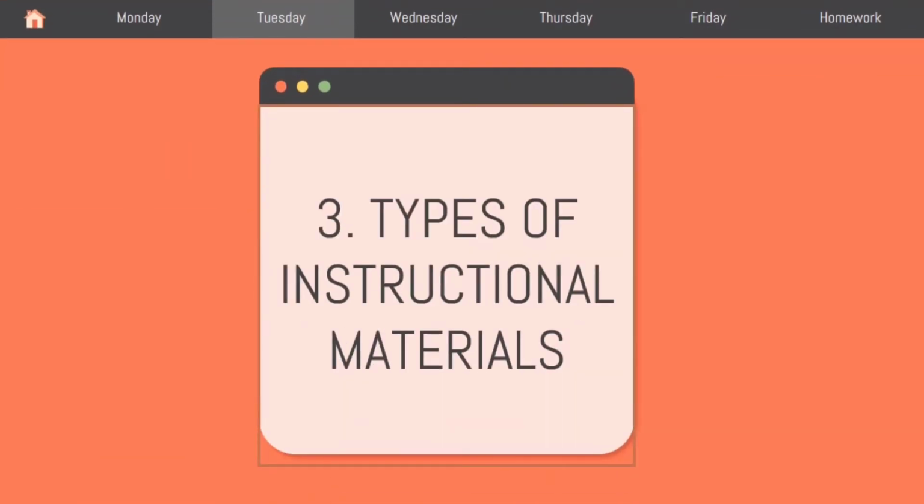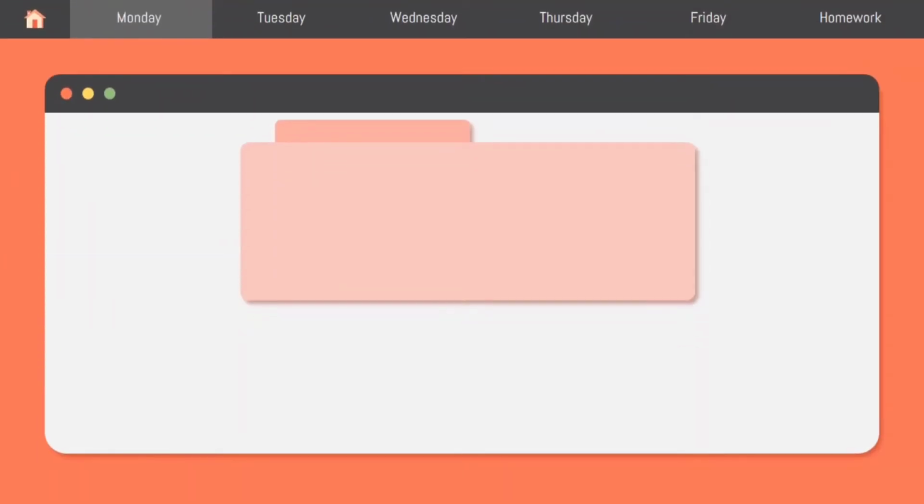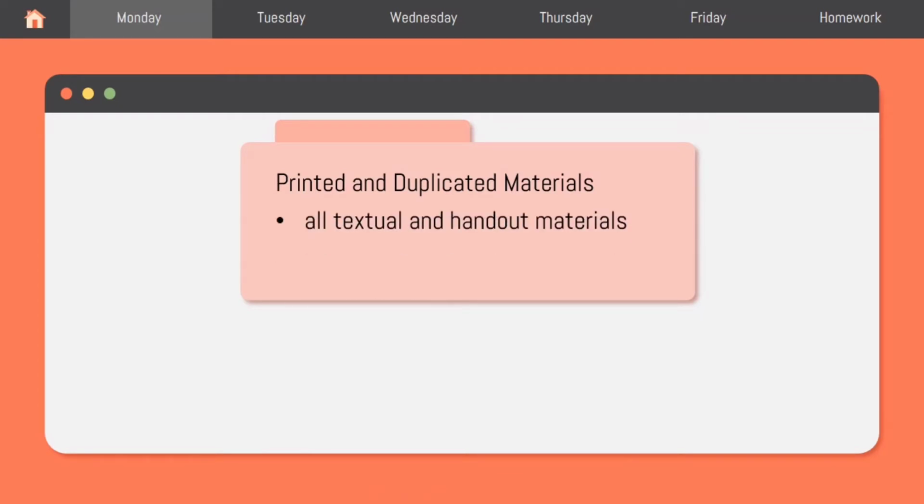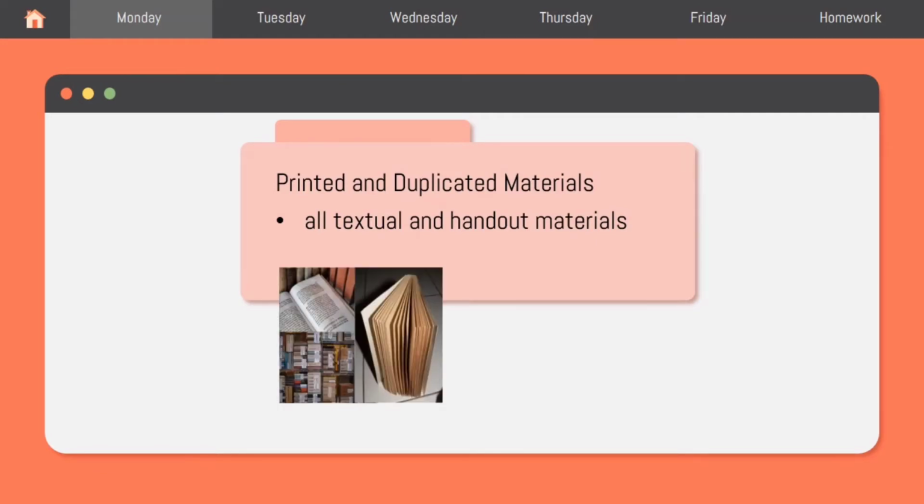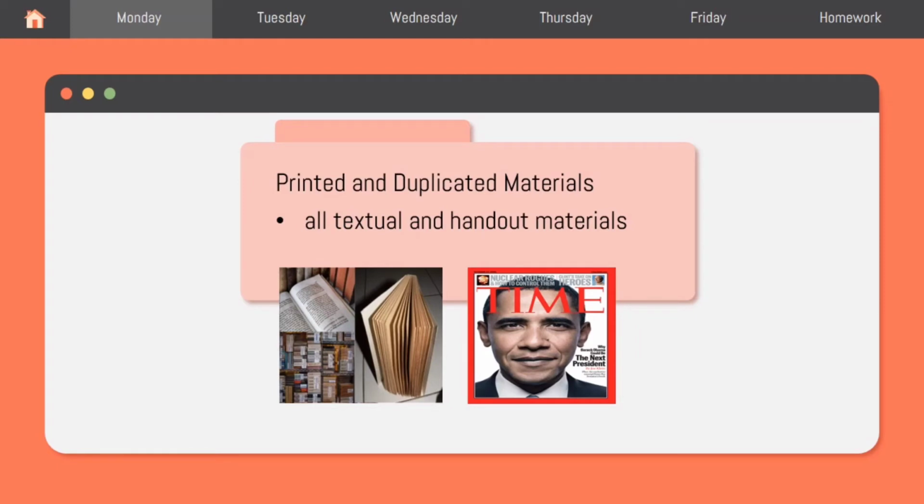Let us now go to the types of instructional materials. The first one is the printed and duplicated materials. These comprise all textual and handout materials to be used by students or trainees, which can be turned out in large numbers by printing machines, photocopiers, and duplicators. Its examples are books and magazines.